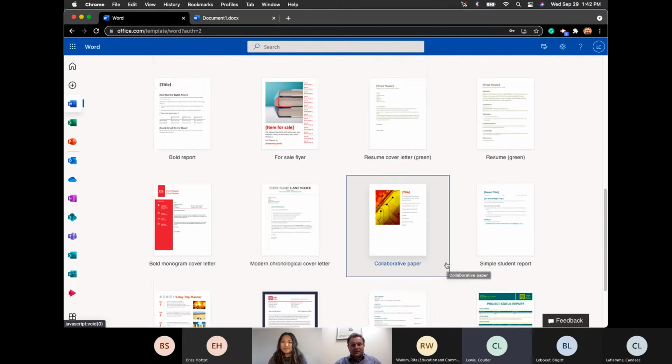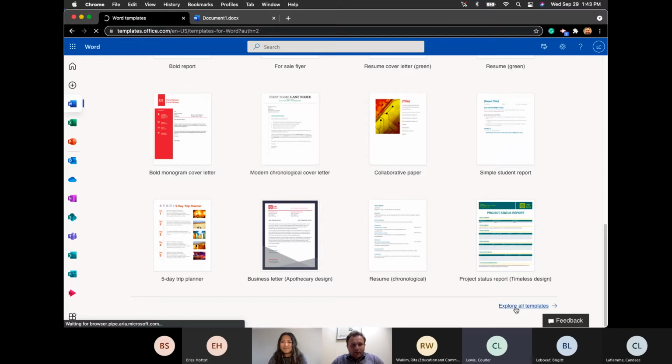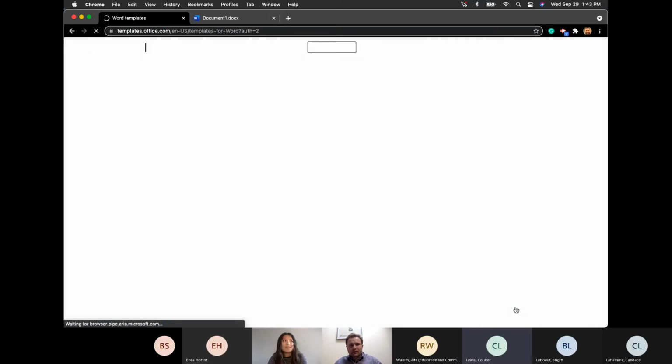I mean, there are some things that you might find here that are actually quite useful just to get you started. Even like this 5-day trip planner, something that you might be able to use in your personal life. Okay, but if none of these work, you can also click on Explore More Templates or Explore All Templates, and it's going to bring you to office.com/templates. And from here, you'll be able to see all of the options you have across your Office 365 suite.